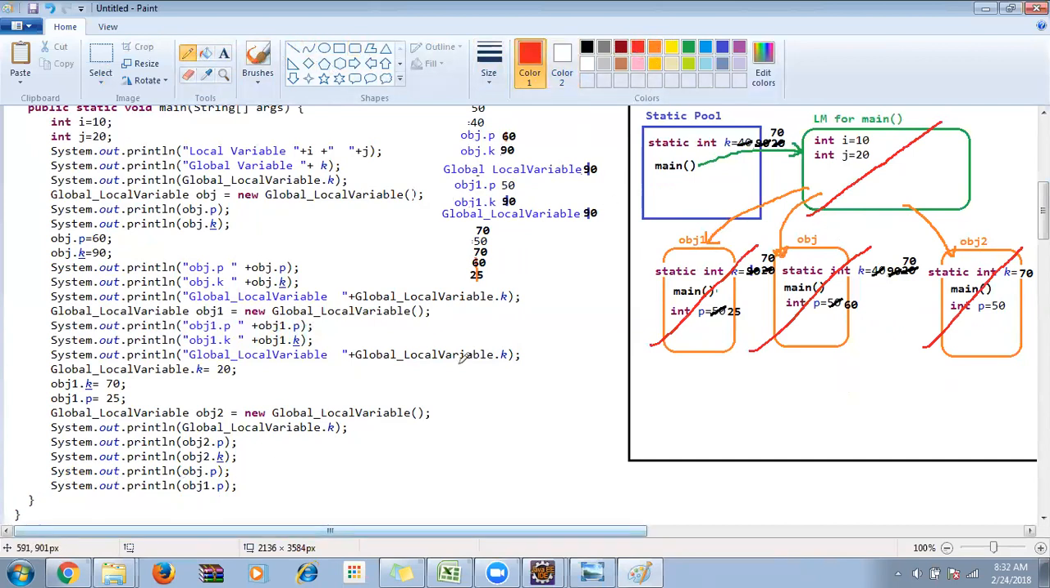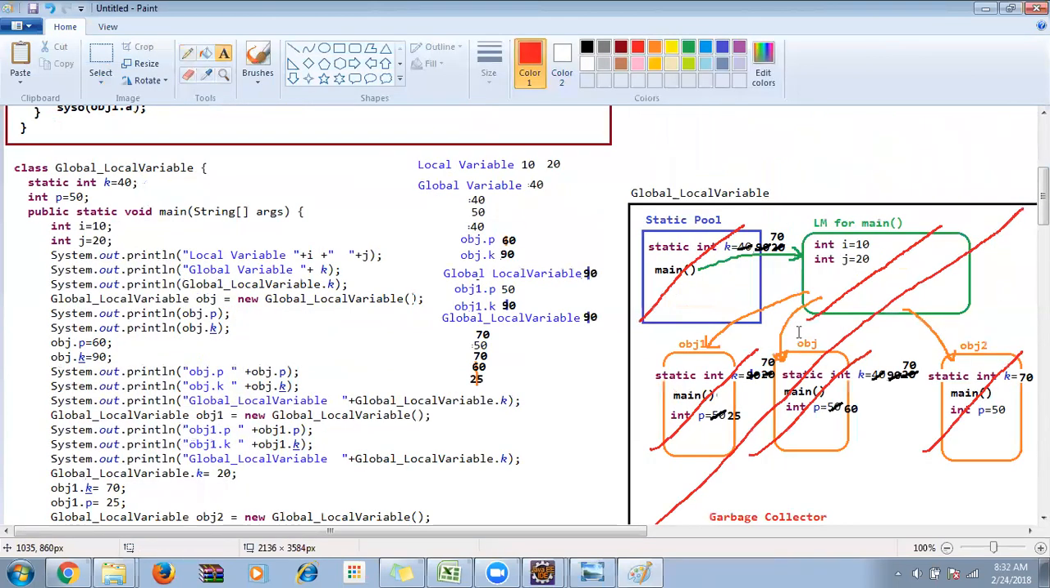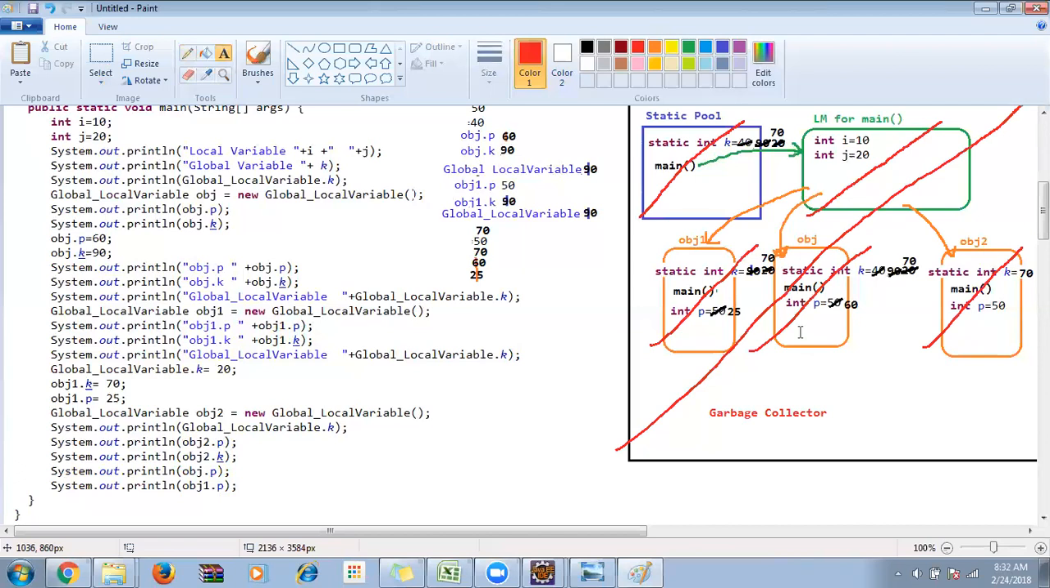Then it comes out of the entire program. Now the static pool and the entire program will be deleted. By whom? By the garbage collector. The garbage collector is the one who will delete the entire memory. Clear? So that after execution, no memory remains allocated in the system. Unnecessary memories have been deleted.